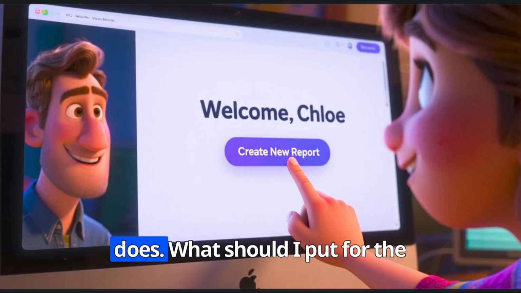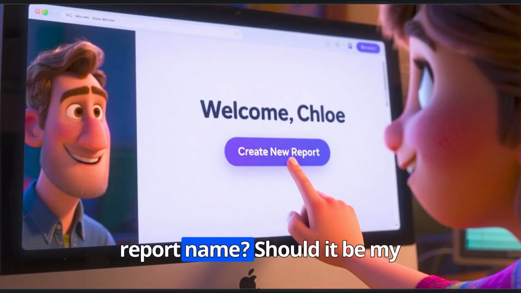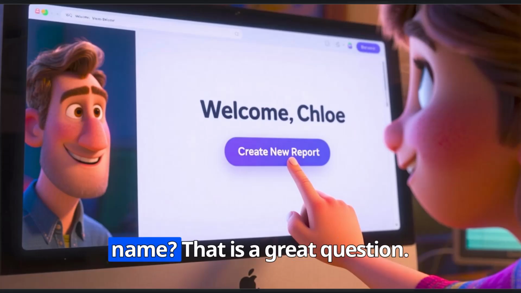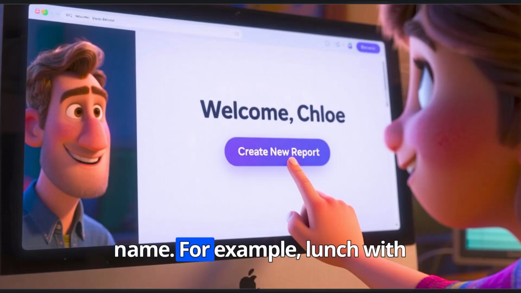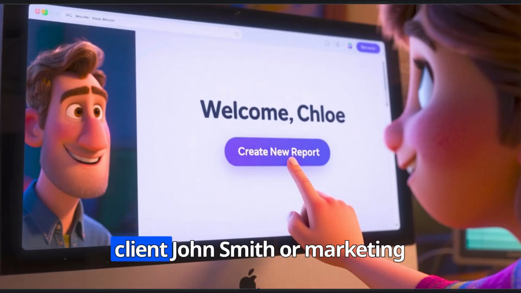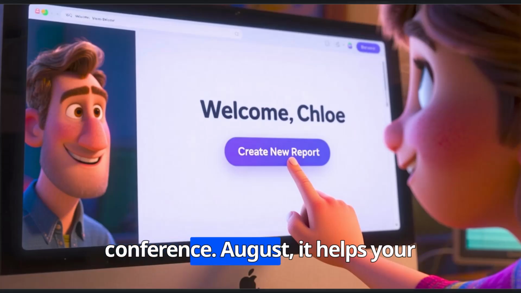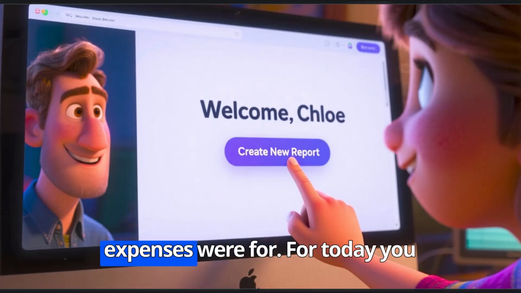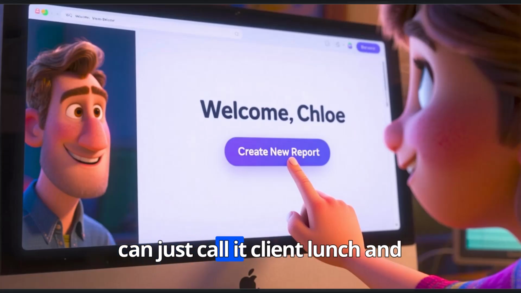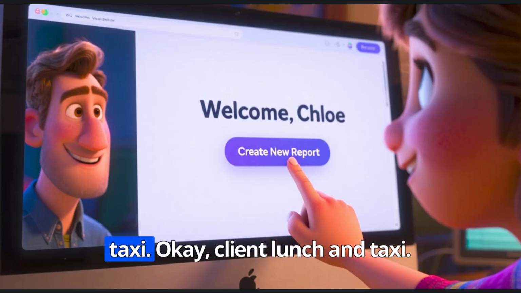It does. What should I put for the report name? Should it be my name? That is a great question. You should give it a descriptive name. For example, Lunch with Client John Smith or Marketing Conference, August. It helps your manager understand what the expenses were for. For today, you can just call it Client Lunch and Taxi.